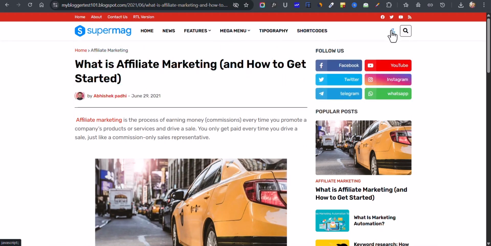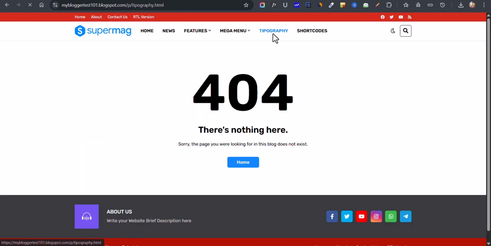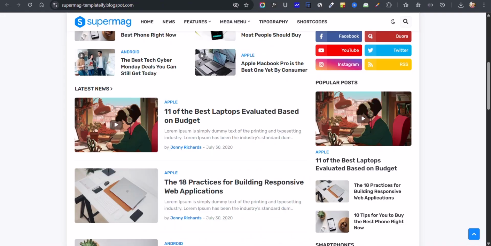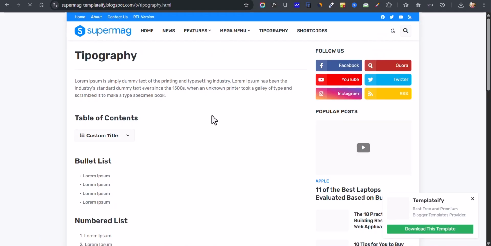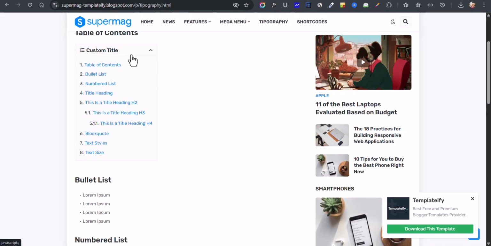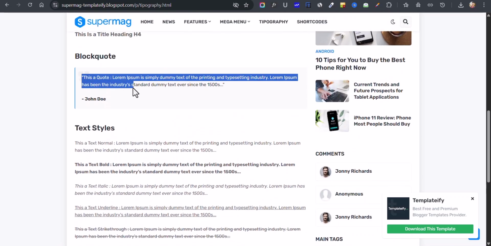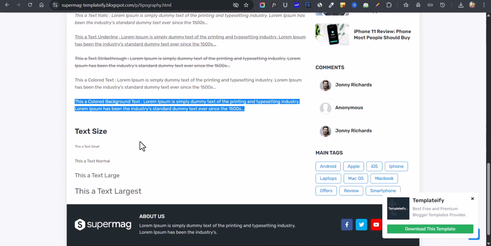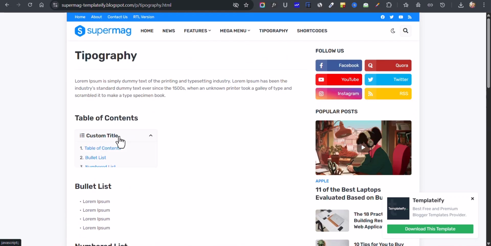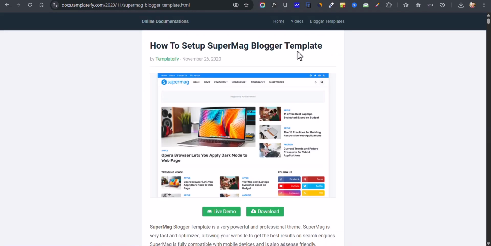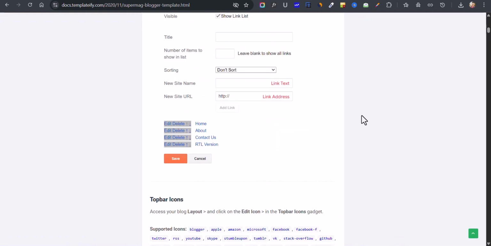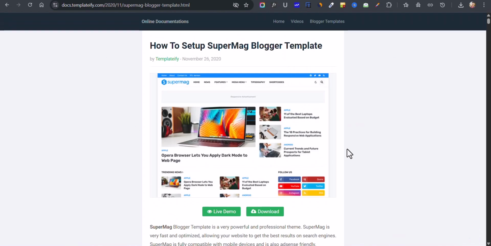So this is how we can customize the Supermag template, and you can also add different typography options. So if you click on typography, so let me click on typography here. You can see we can add table of content, we can add bullet list, we can add block code, and there is this text style option. So all these options can be added here. So for this you can take the help of these documentations.